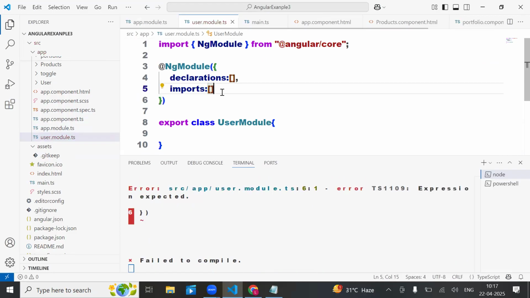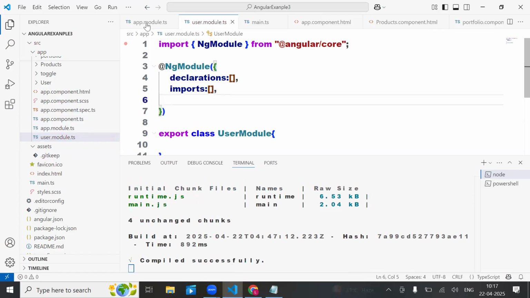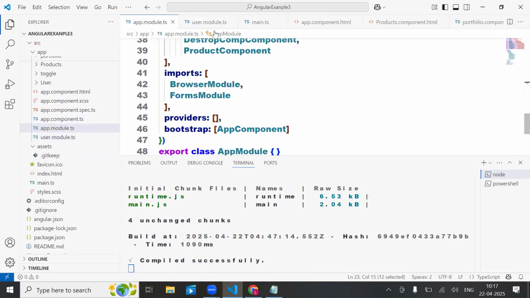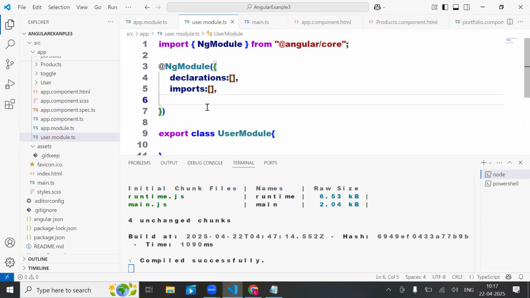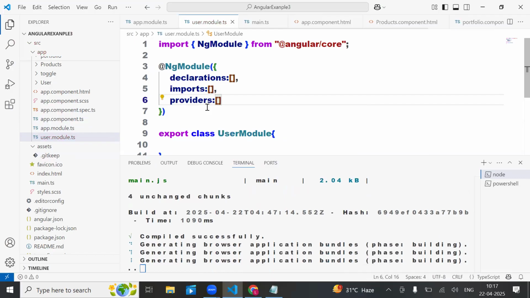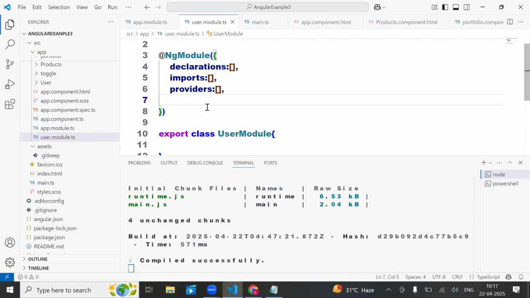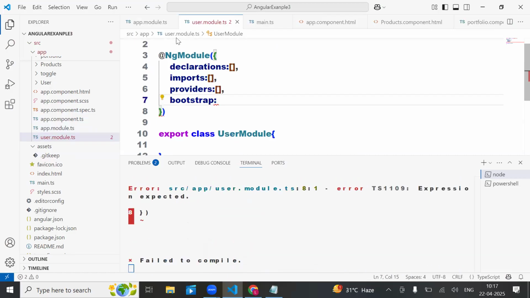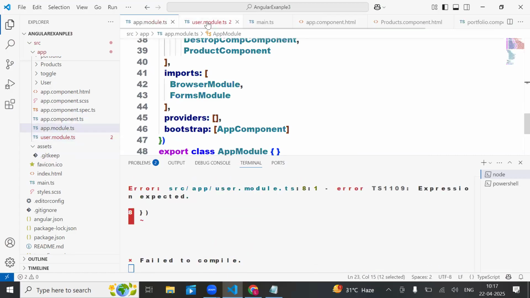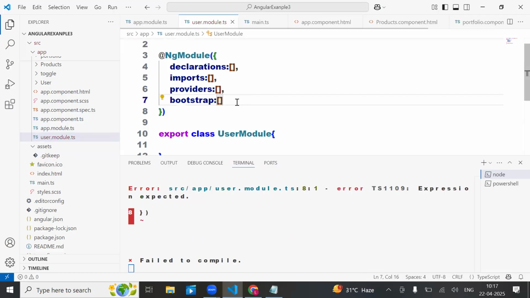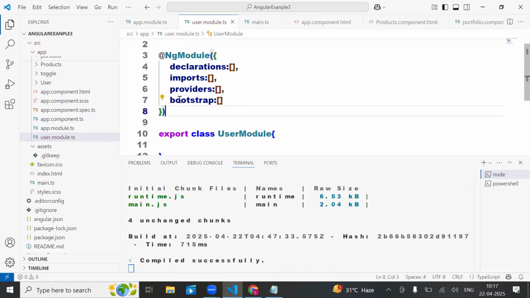So how many properties are we having? And then you need to have the providers array. I will tell you what the providers array is at a later point of time. Don't worry, just to understand. And then finally, you will have the bootstrap property. What property? Bootstrap property.